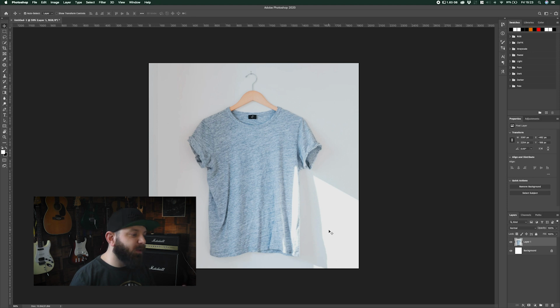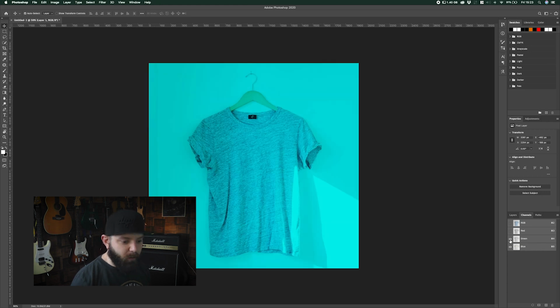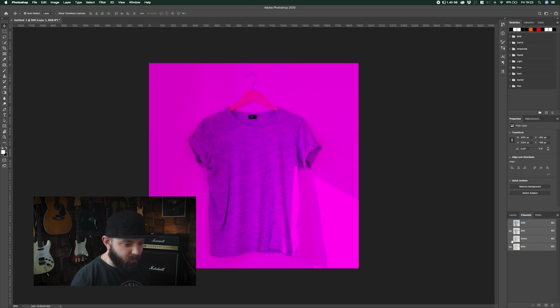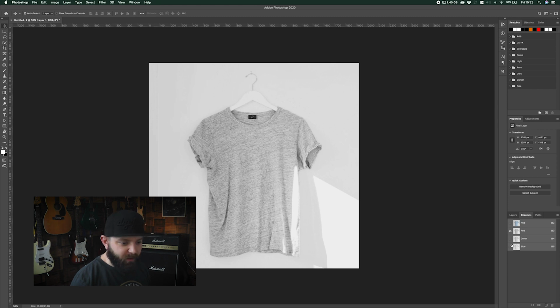So to create the displacement map from the image that we've got, I'm going to come over here to channels. Then I'm just going to cycle through individual channels, looking for the one that's got the most contrast in. So from here, I'm probably going to go with either the red or the green channel. The green has got more, so I'm going to go with the green channel.